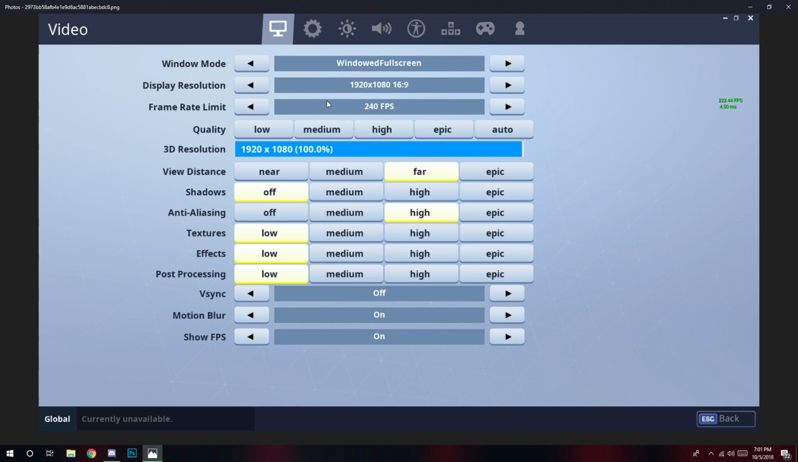And then for the frame rate limit, you're going to want to put this on 240 FPS, because if it is on unlimited or lower, you are not going to be getting as much FPS. So every time on unlimited, your FPS will constantly be going from high to low. If you put it at 240, it'll stay at a constant frame rate and make your game the smoothest possible.